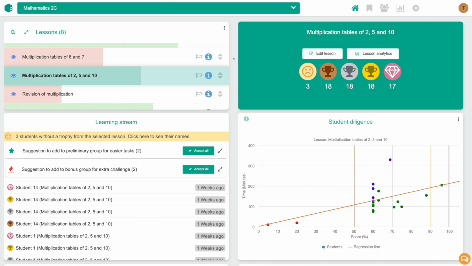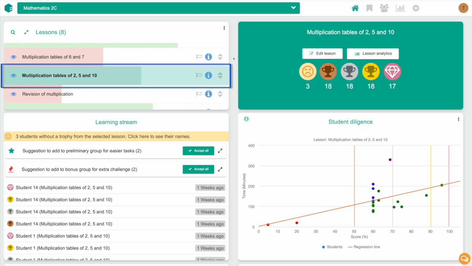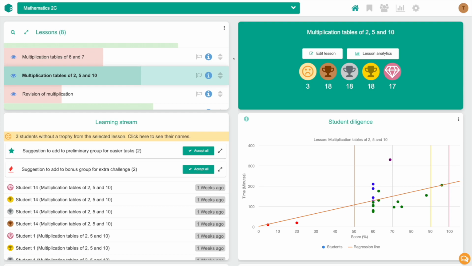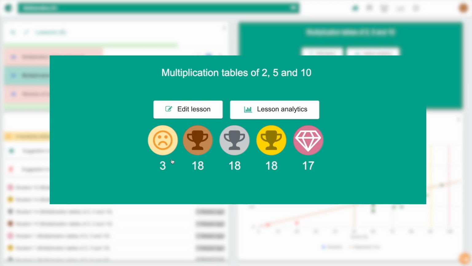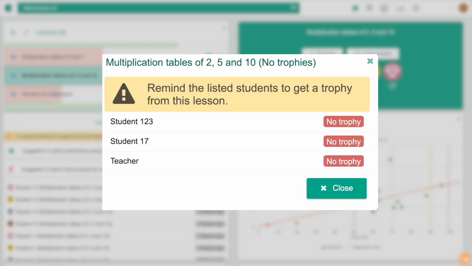So what has changed? We now have a new dashboard on the front page showing you analytics from a selected lesson. It updates automatically as your students are working. Despite the changes, the main emphasis is still on the trophies. We've updated this section to include a sad emoji that helps identify students who have not yet completed a trophy from the lesson. The idea here is to keep the number as low as possible. Click on the sad face or any other trophy to see more details.